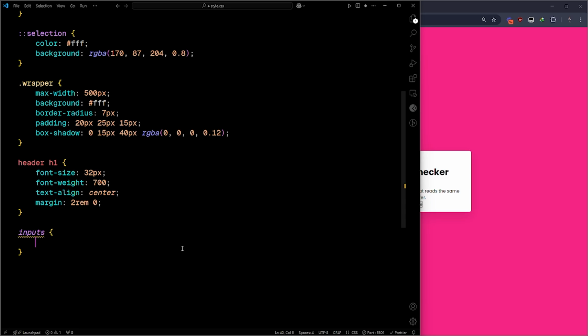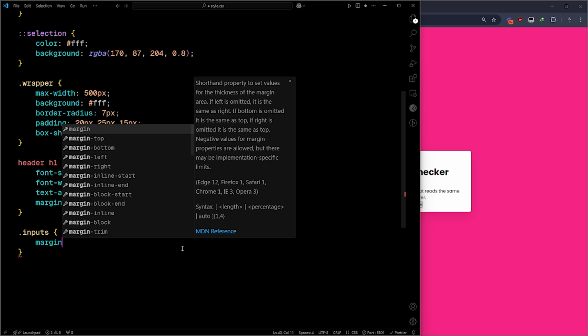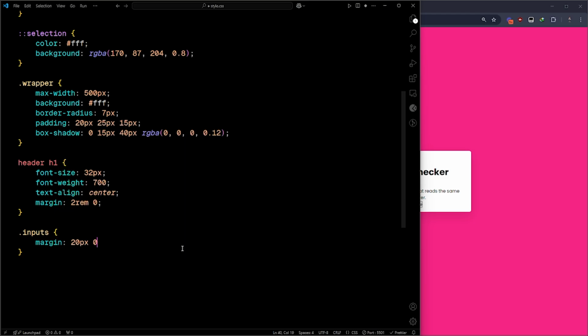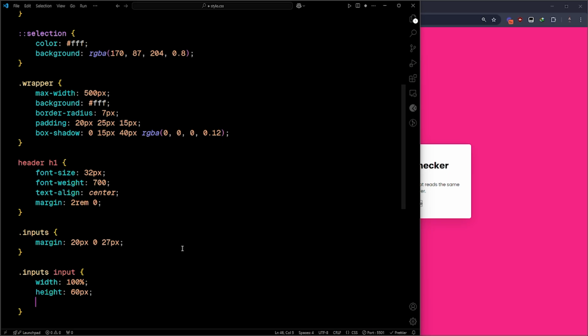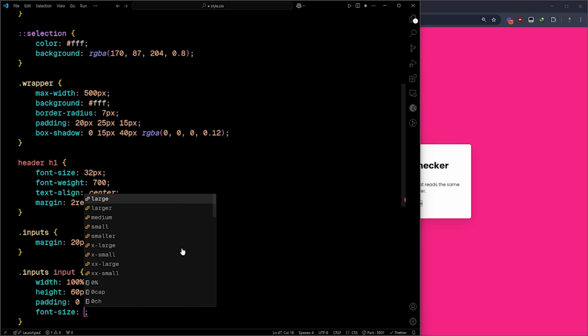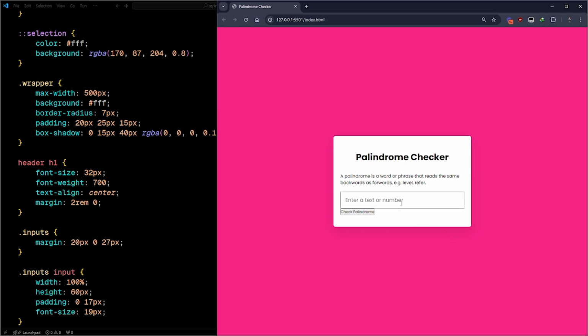Inputs dot inputs, margin 20 pixels top, 0 on the bottom, 27 pixels on the left and right. Okay, now let's select inputs input, give it a width of 100%, height 60 pixels, and padding to 17 pixels, and font size of 19 pixels. Perfect.